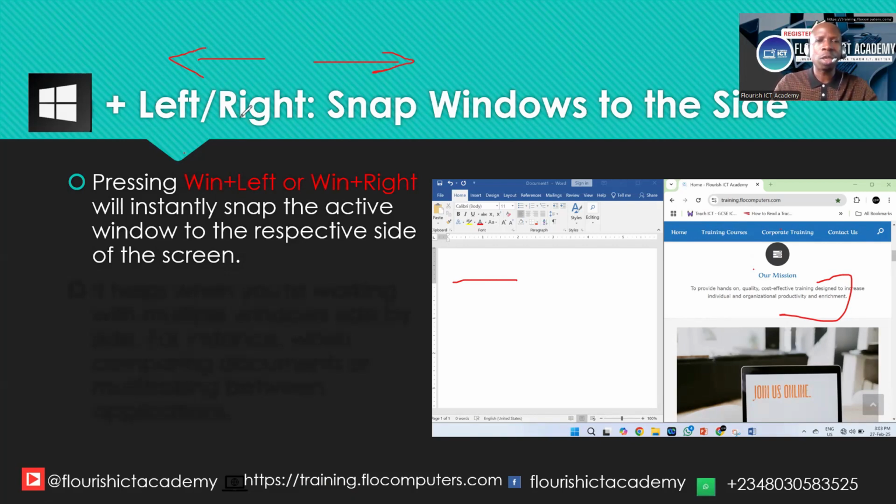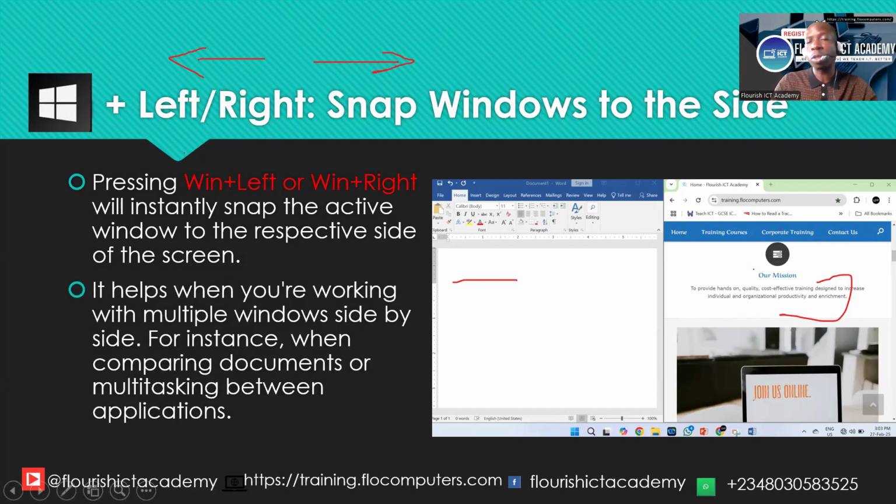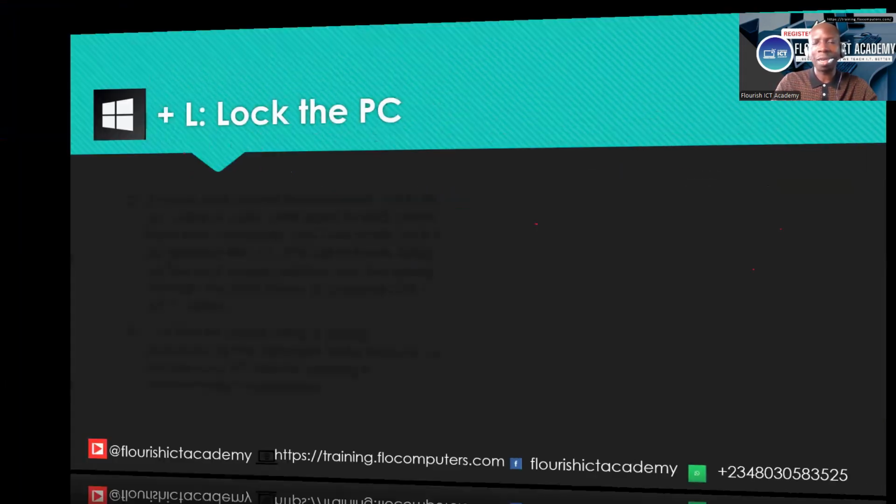You can actually use the Windows key plus the right or Windows key plus the left to be able to achieve that on your screen. It helps when you are working with multiple windows side by side, okay? Maybe you are comparing documents or you are multitasking between two applications. You want one on one side of the screen and the other on the other side. Just use the Windows key and left or right. Any one of them that you press is actually going to work for you. Either Windows left or Windows right. We definitely snap your screen into two sections like that.